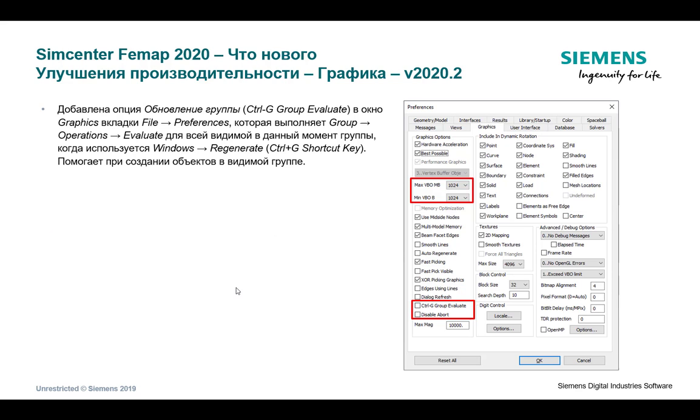We added some preferences to the graphics tab, which also provide performance improvements specifically related to graphics. We added a Control-G group evaluate option. So every time someone uses the group operations evaluate command, we will automatically perform a Windows regenerate after the evaluate has been done. This helps when creating entities into groups which are currently displayed.